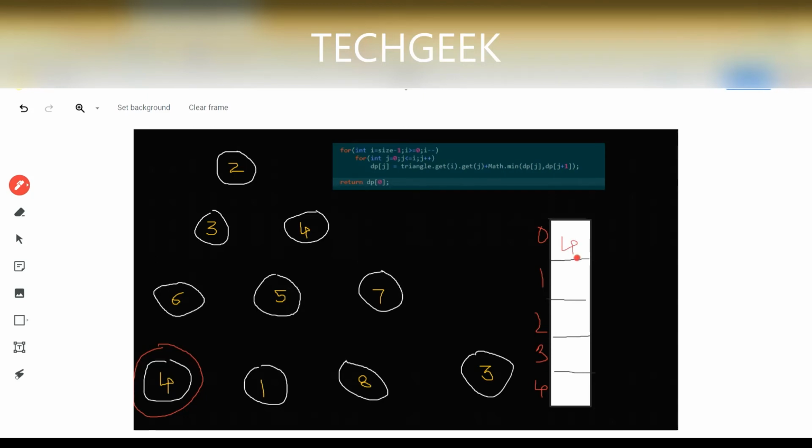Then talking about the next one. Now we'll move to the first, that's 1. Again checking, for 1, what are we having in dp of j? dp of 1 is again 0 and dp of 2 is also 0, so this will be 1. Same goes for 8 and 3. That is for the last row, we'll be having the elements as they are. Why? Because we don't have any values here in dp of j or j plus 1.